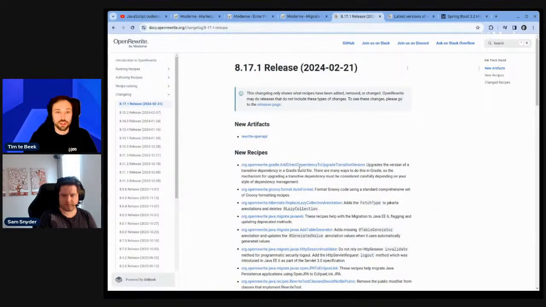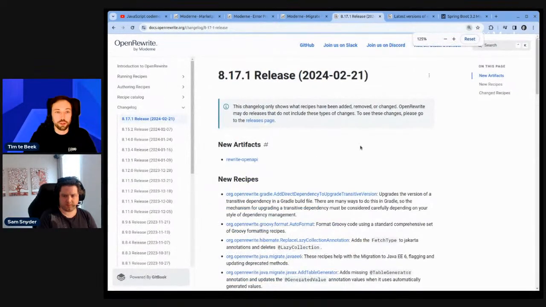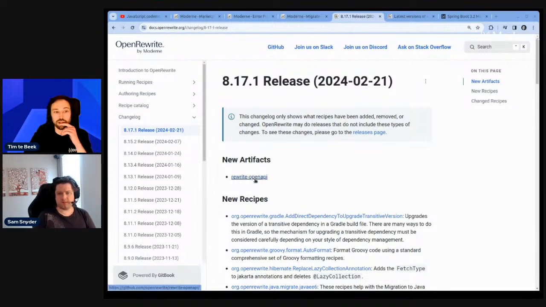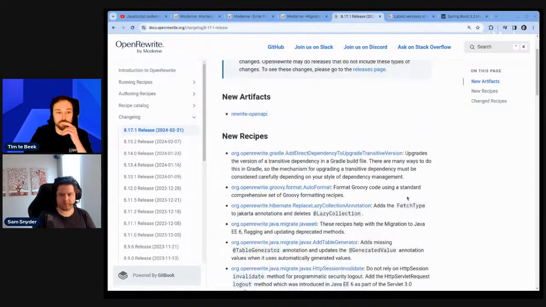As part of that, we also did a larger complete release of OpenRewrite, and you can find the details on there. This link, which I'll share in the chat. And you'll see this includes the OpenAPI module that is new. And we also have some very nice additions.